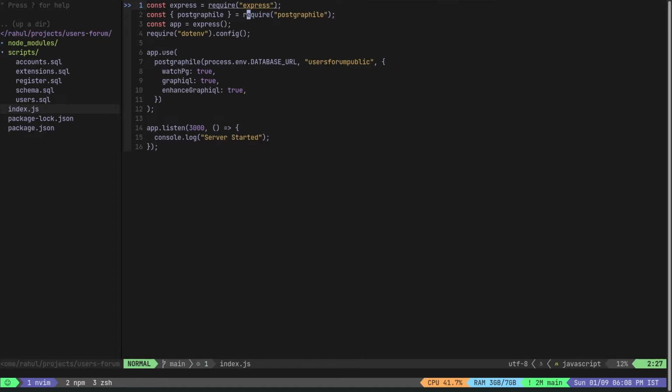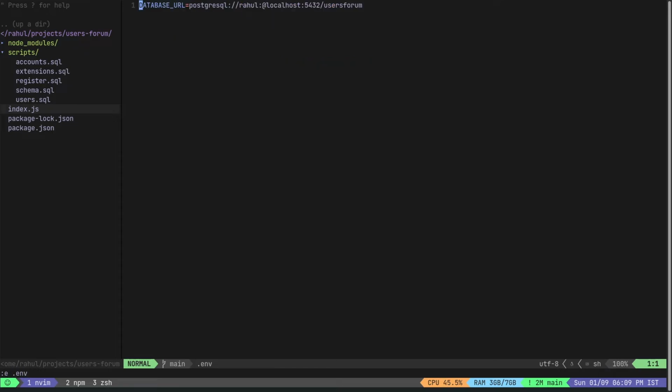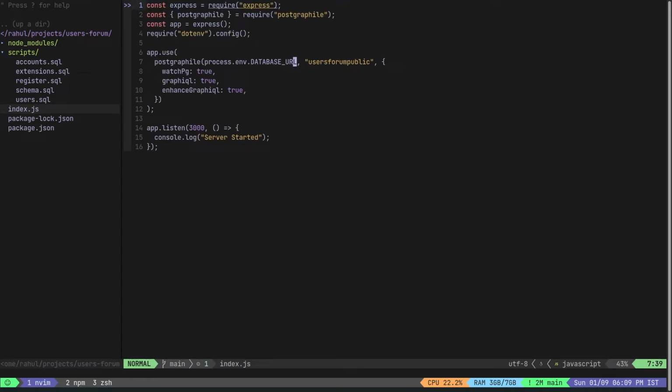So here I require Express, here I require Postgraphile. I create an app from Express, pretty standard boilerplate stuff. And then I load the Postgraphile endpoint as a middleware. So I pass in the Postgraphile function to app.use. So it mounts it as a middleware. So any request that goes to /graphql will be intercepted by the Postgraphile middleware here. So the Postgraphile function takes in the database URL, which for me is, I can show you guys, .env, and this is my localhost URL for my database. Now let's go back to the index.js file.